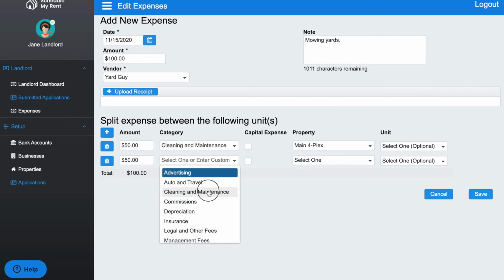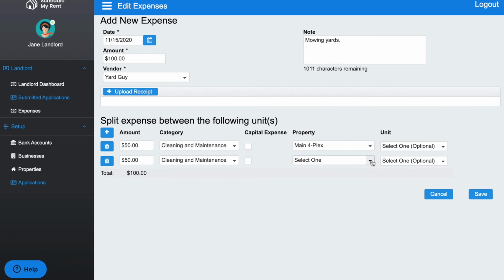I'm also going to use cleaning and maintenance. And I'm going to say this one is for a different property. So it was for the Stanford triplex. Right here, there's also the option of uploading a receipt. You can click this and add it from your computer. Another easy way of doing this is if you log in from your cell phone and add an expense, it's really easy to just take a picture from your cell phone when you add this expense, and it attaches it right into this record. I'm going to go ahead and click Save.